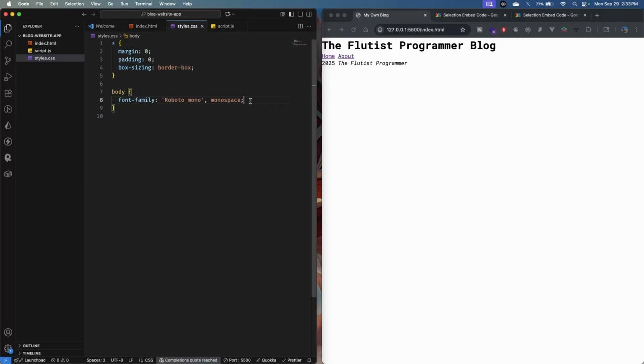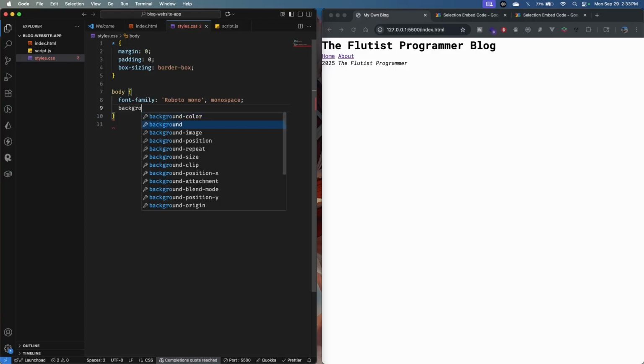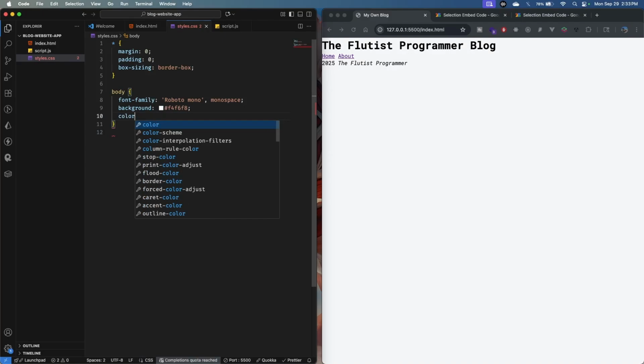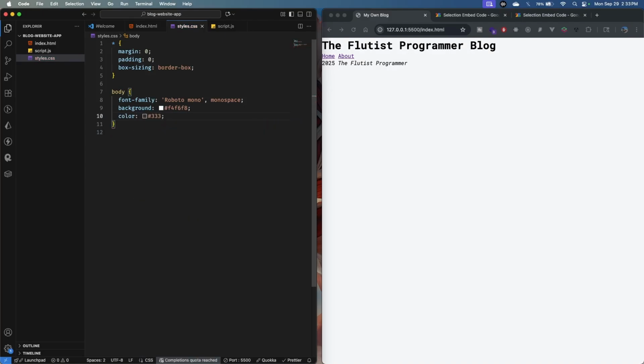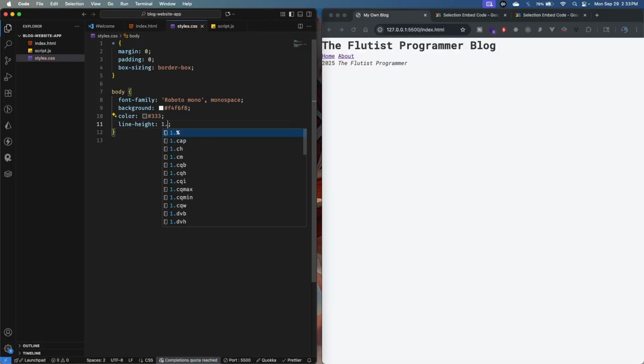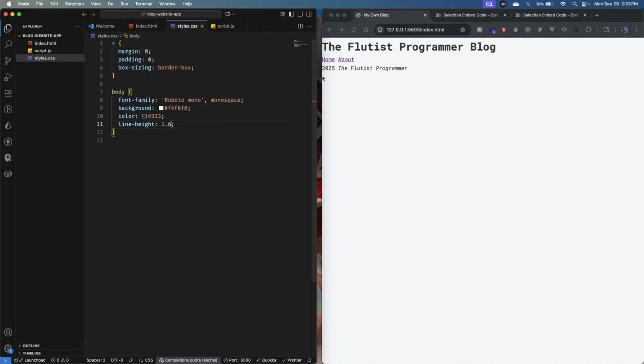It looks really great. So let's make a background of #F4F6FA. This is like a gray color. A color for the fonts of #333, this is kind of like a black, and a line-height of 1.6. So this is for giving spaces between the lines.